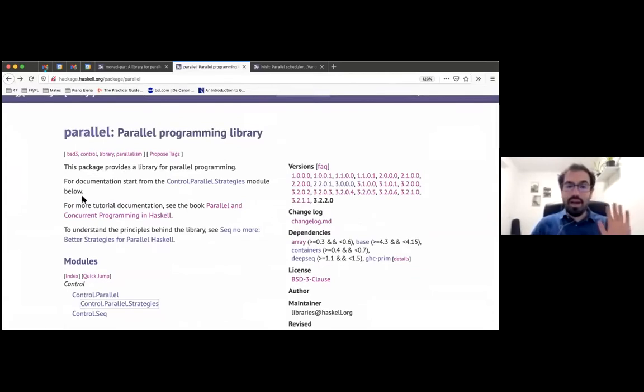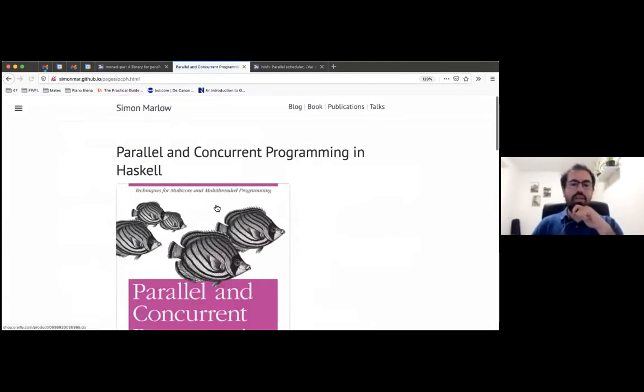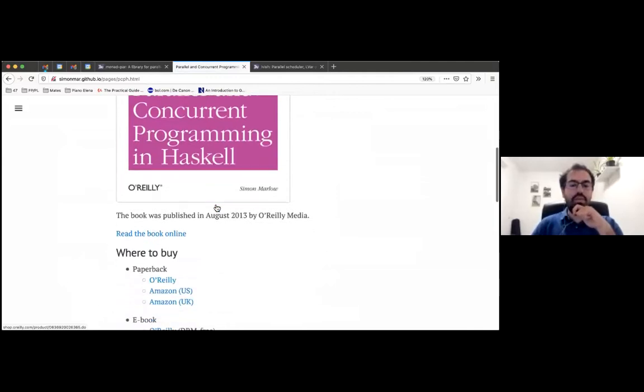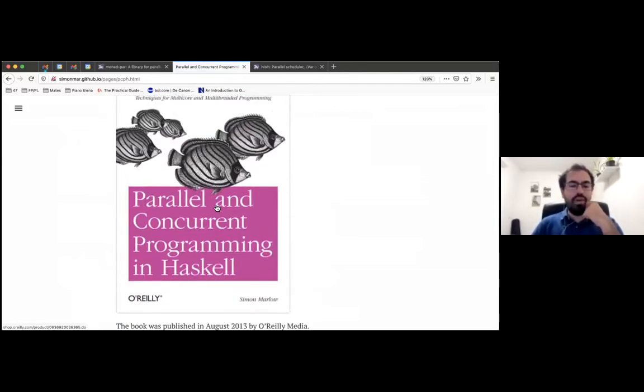If you don't know about this, there is this book which is awesome, written by Simon Marlow, one of the main writers of the GHC compiler. He's mostly worked on the modern runtime system. And he's written this book, which is freely available, Parallel and Concurrent Programming in Haskell.